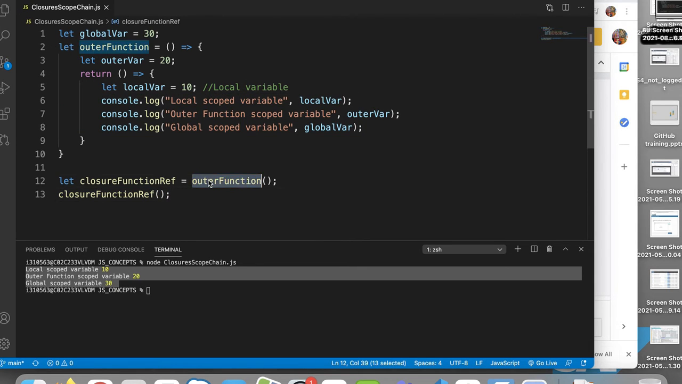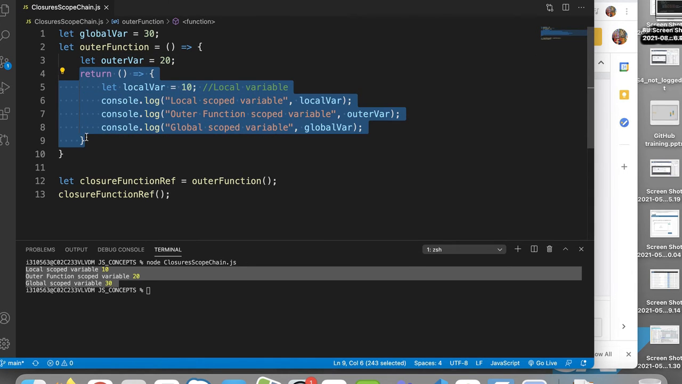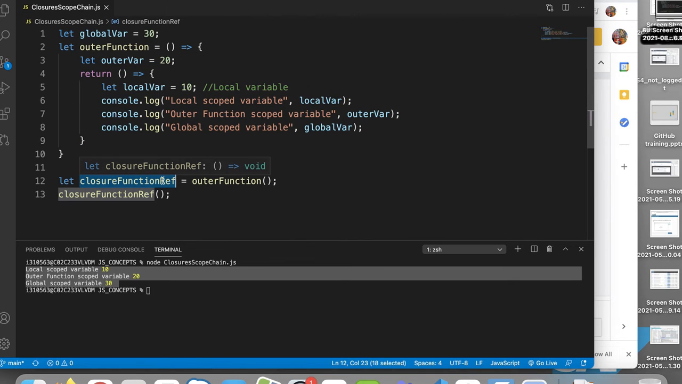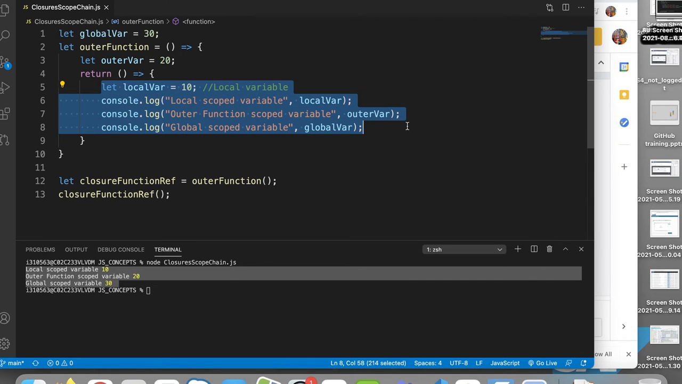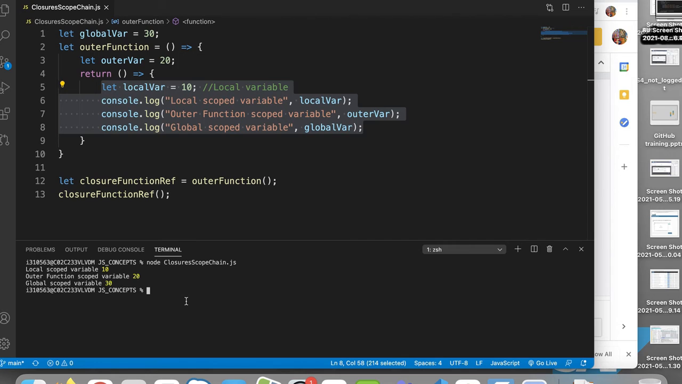Basically, we call the outer function, which defines this outer var variable and also returns the closure function reference. I saved it, and then I'm calling the closure function reference, which defines this local variable, and which prints out all the three variables defined at three different scope levels. Okay, I just want to show you one more thing, how the parser resolves.